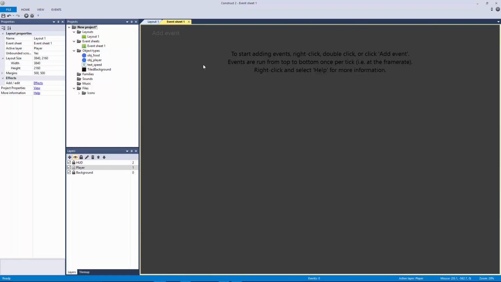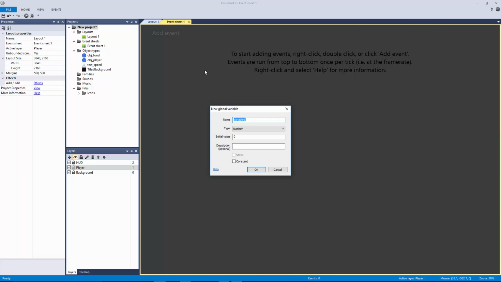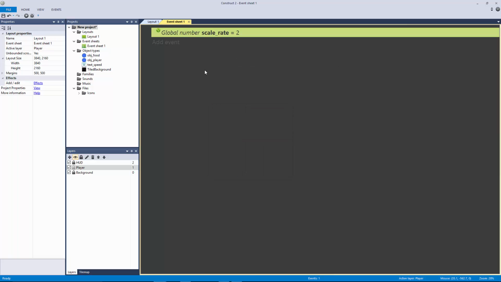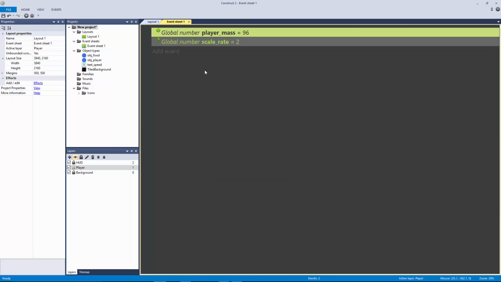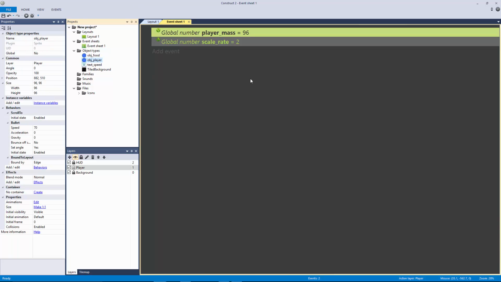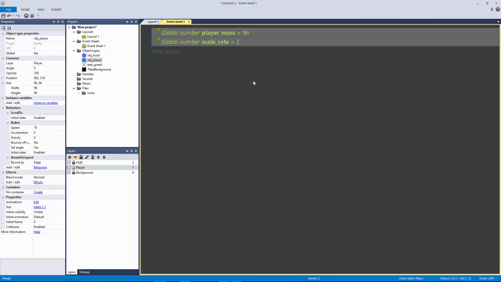To begin programming, let's go to our event sheet and add 2 global variables. The first is going to be our scale rate, and this is just going to be our layout scale. We're going to set that to 2, so it's going to be double the size of the original scale rate, which is 1. The second global variable we're going to make is going to be called our player mass, and we're going to put this to equal 96, which is the size of our player. So technically, I think our player mass could be an instance variable, but for right now, we're going to leave it as a global variable.